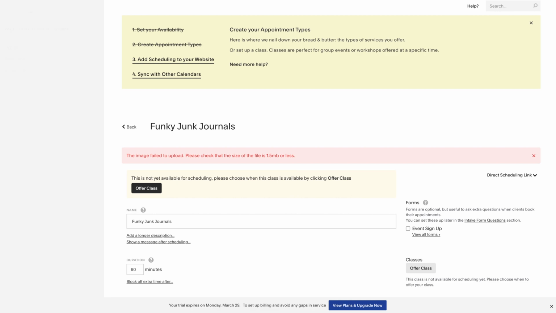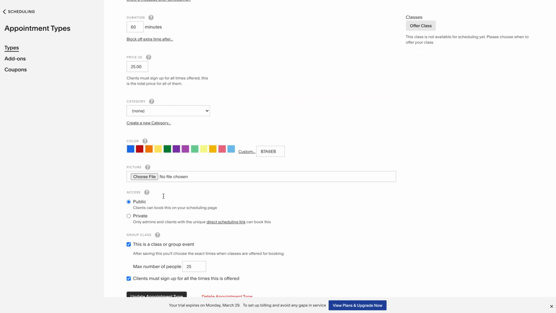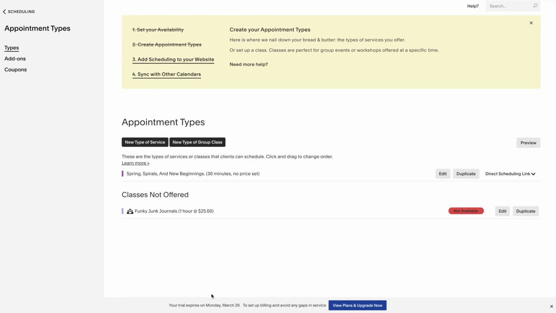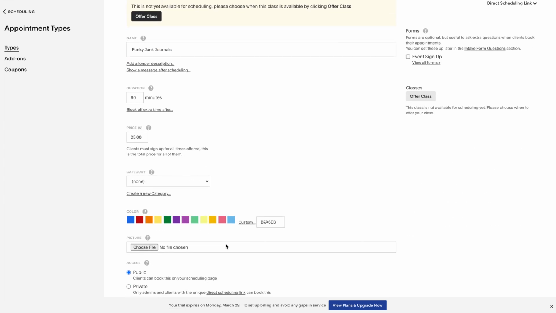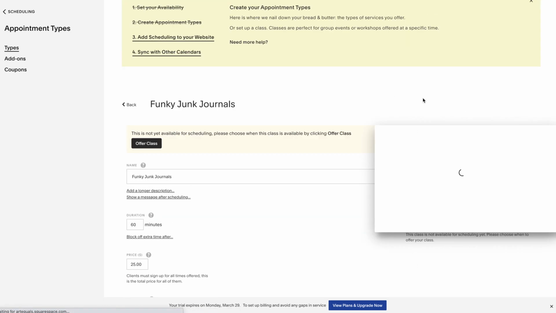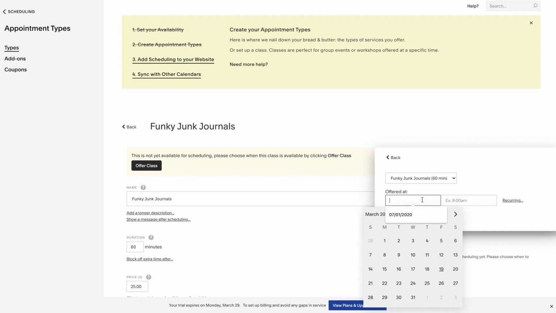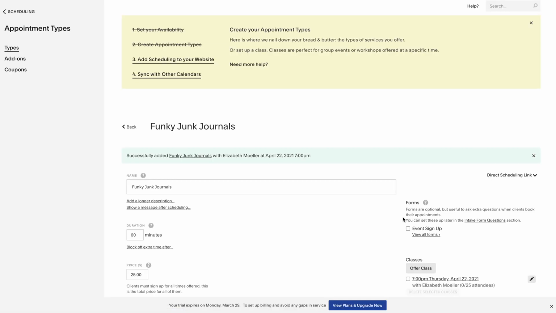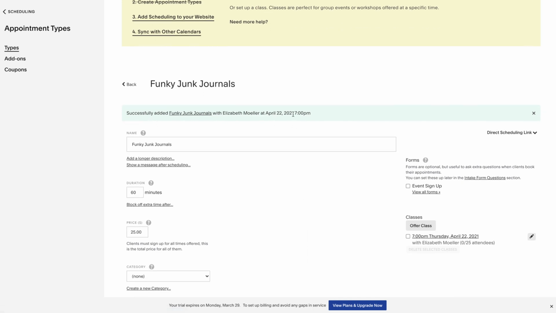And then the next thing that we'll need to do, our image did not upload. All right, we'll go back to that. We're gonna go back. So here we are, Funky Junk Journals. We're gonna click offer. And then this is where we're going to pick the date and time. So April 22nd at 7 p.m. We're going to hit save. And this will enable our class. So successfully added Funky Junk Journals by me, April 22nd, 7 p.m.